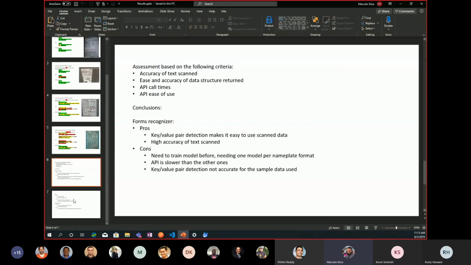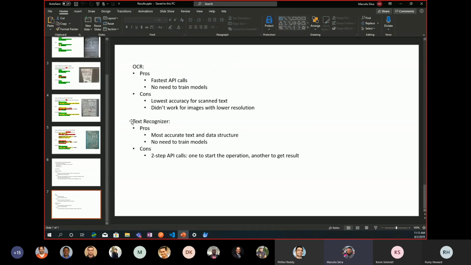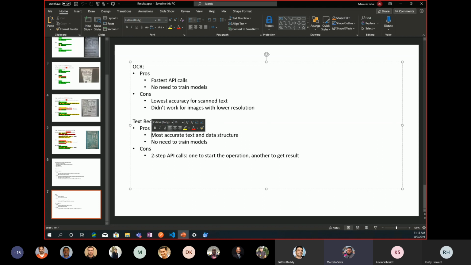So what I ended up using was the text recognizer API. The reason was most accurate text and data structure. And of course, again, I don't need to train anything. I just call the API and get the results back. Fairly fast, not as fast as OCR, but not as slow as the other one.